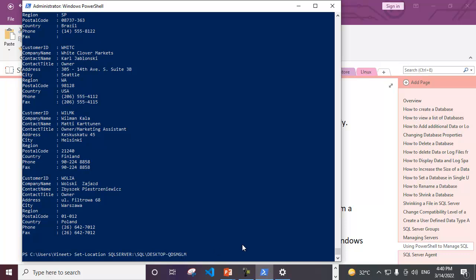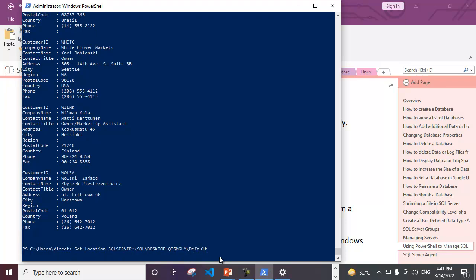So this is our server name, and if we want to set the location to a default instance of SQL Server, we can just type default. Otherwise we can specify the name of the instance. Here we are connecting to a default instance. So this is a directory like structure. First we need to specify SQL Server as specified, then we need to specify /SQL, /server name, and /the default instance. So right now I'm in this location.